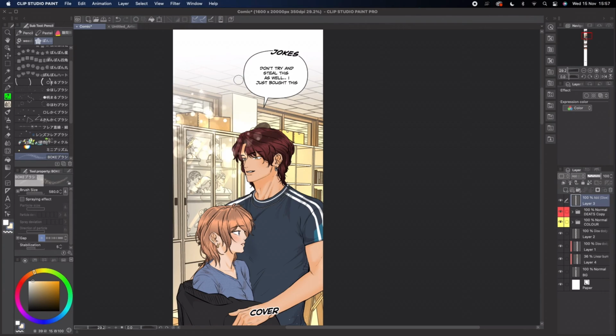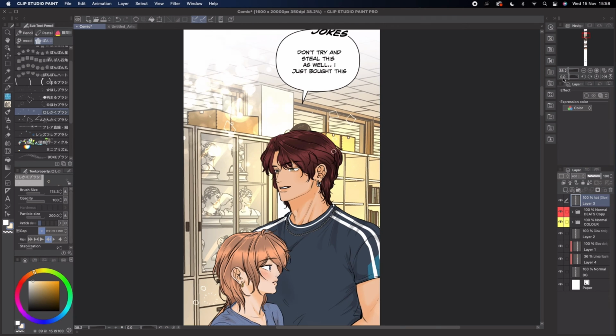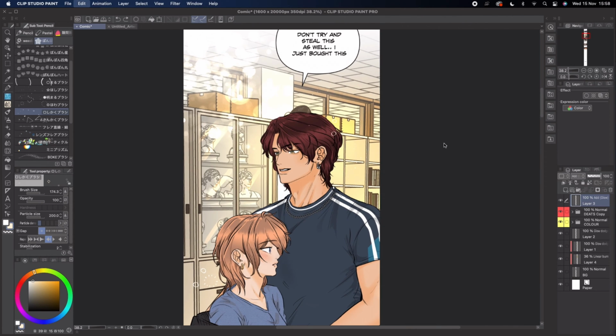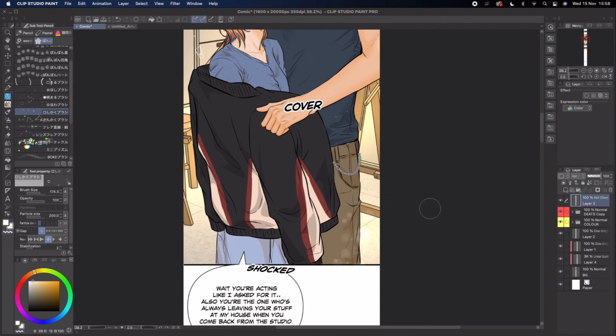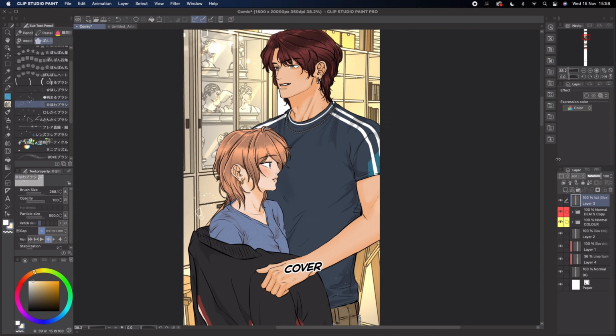To add in any kind of details and effects, like here I'm using bokeh, which you can get from the Clip Studio store, and I'm also using these rectangular tools which really just make the scene feel more light-hearted and show a bit of their emotions.